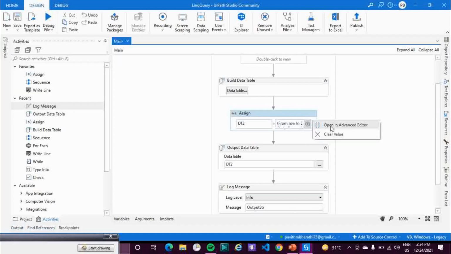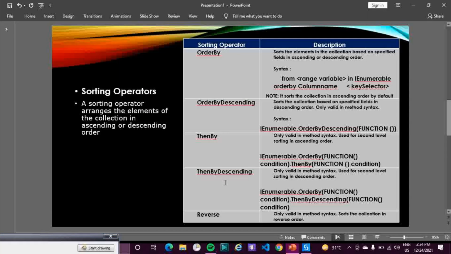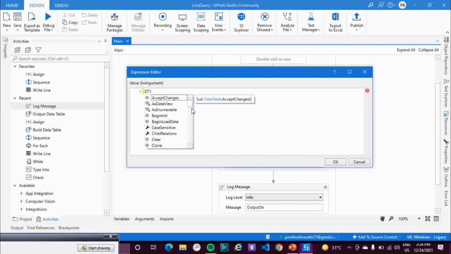Now in the same example, I'll try to explain then by and then by descending. Both of these will be used as secondary sorting. So let me write a query, DT1 dot. I'm supposed to write the LINQ method because it only uses the LINQ method. Then AsEnumerable.